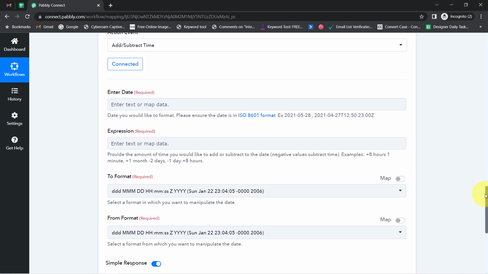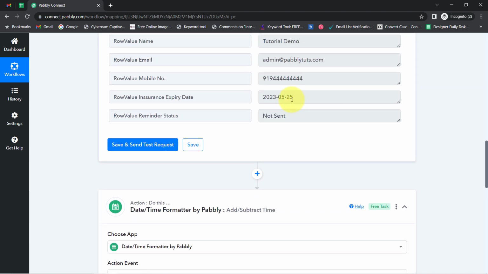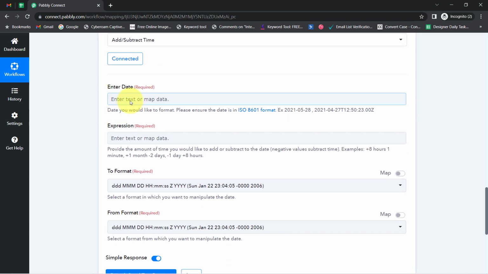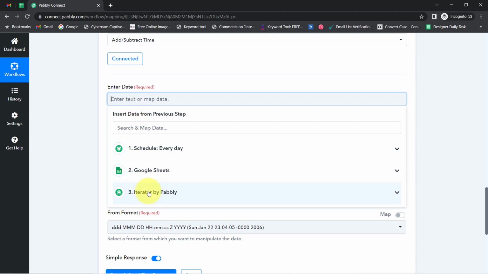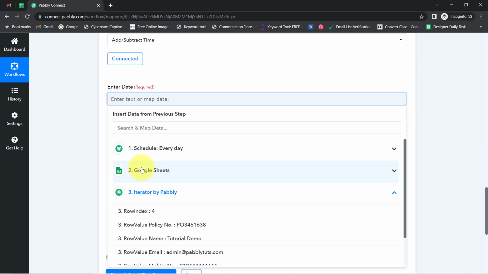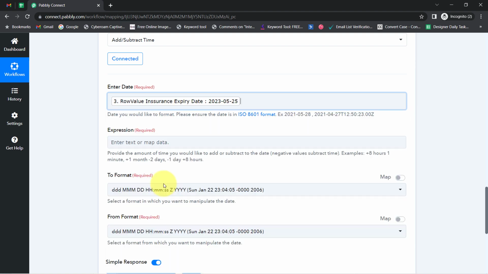Now it is asking which particular date you would like to change. I would like to subtract 2 days from this specific date, and the interesting thing is I don't need to manually copy this date and paste it here. I am going to map this date, and mapping is very simple inside Pabbly Connect. Click on this field and you will find the above data here in the drop down. I am going to map the date from this iterator step, from the most recent step. So this is the date.